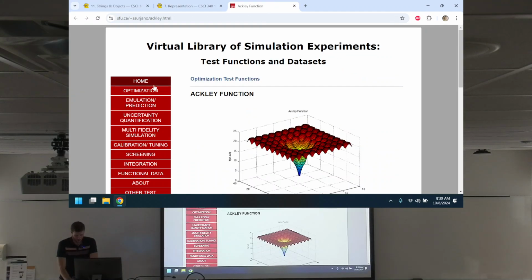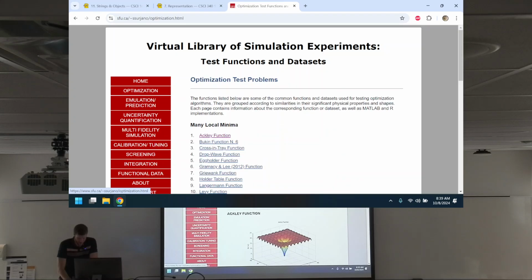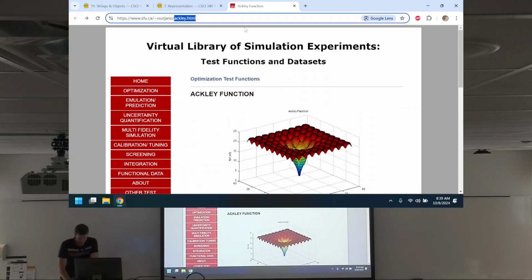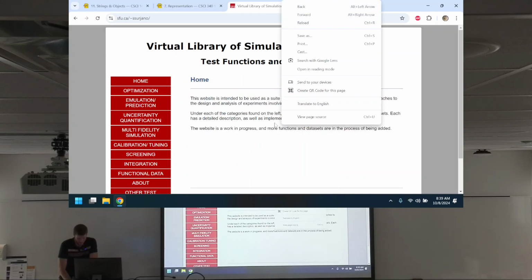If we click this, I'm pretty sure it takes me to a list. Let's see, optimization test functions. There's a lot. Oh, come on. I'm curious if we can... no.